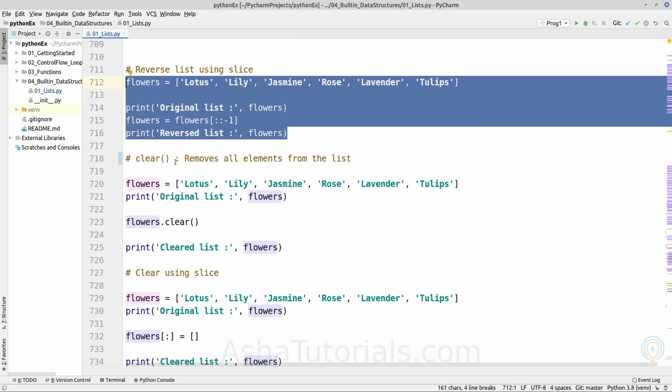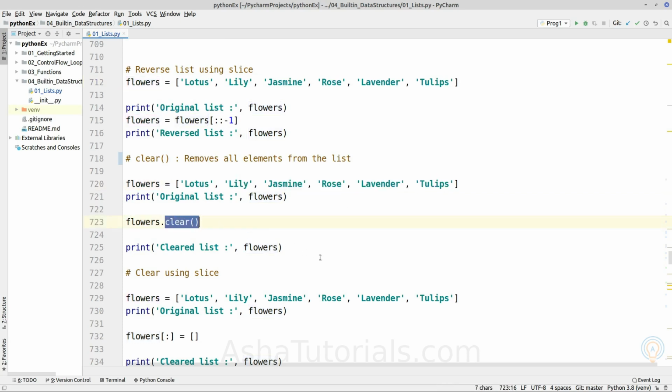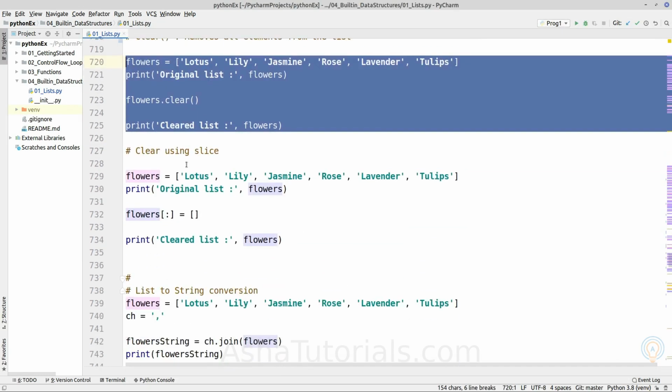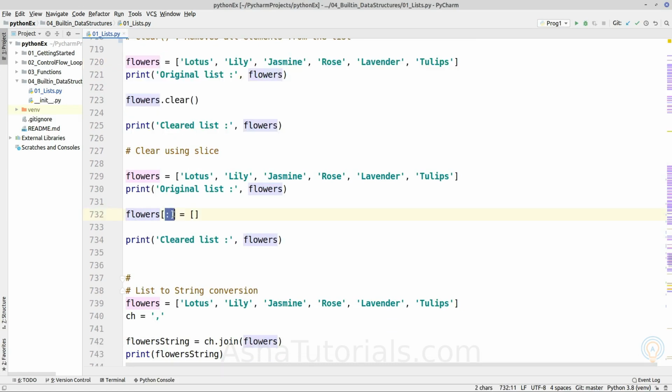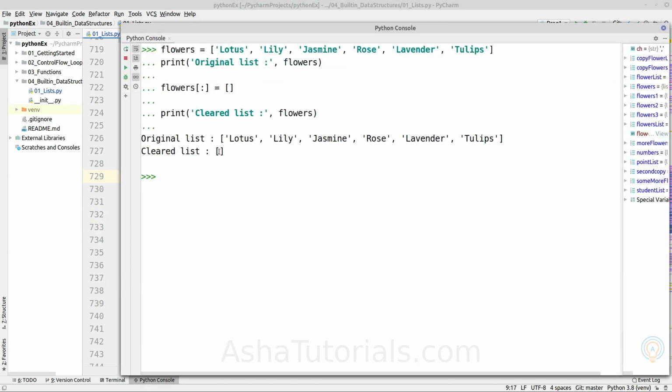Next method is clear. It removes all elements from the list. So we have a list and we are invoking the clear function. After invoking, the list is empty. Same way we can empty the list using slice. Slice beginning to end, and we are assigning it to an empty list, which will make the list empty.